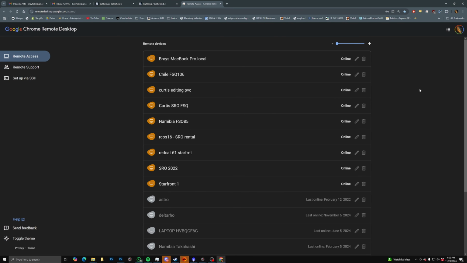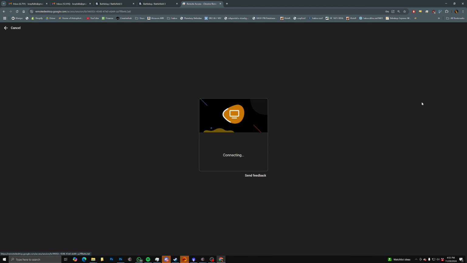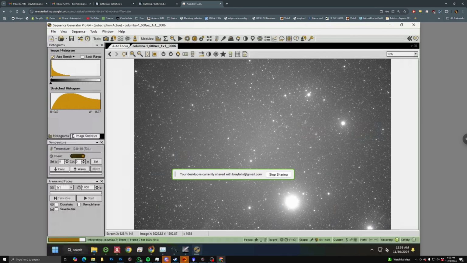Now you can see I've got a ton of them here. I've got all of my remote systems. This one is a FSQ85 in Namibia. So I can log in and see what the telescope is doing wherever it is in the world remotely. And here this telescope is currently actually doing some imaging, which is cool to see.